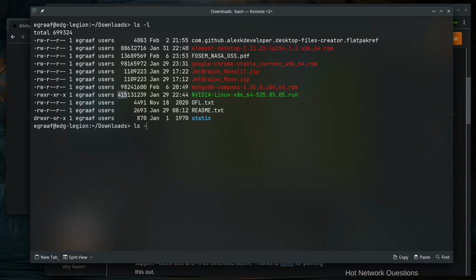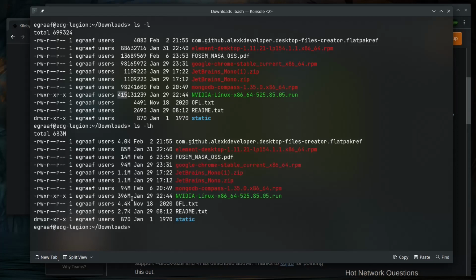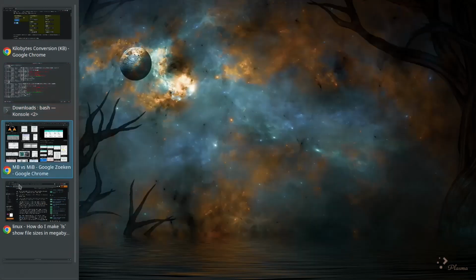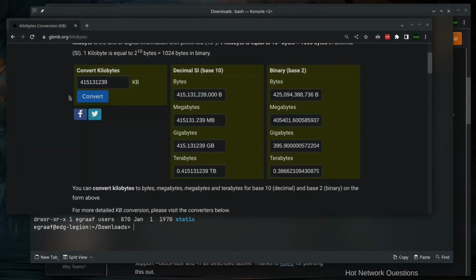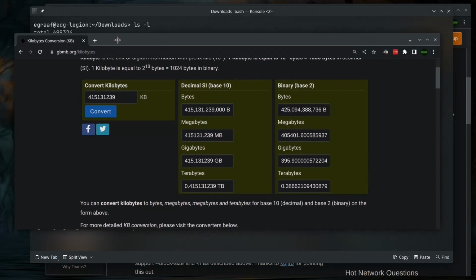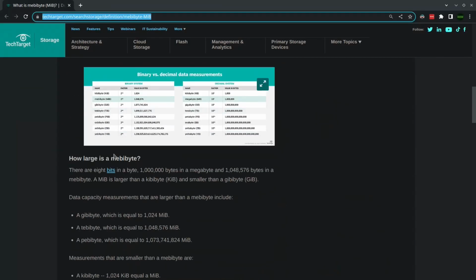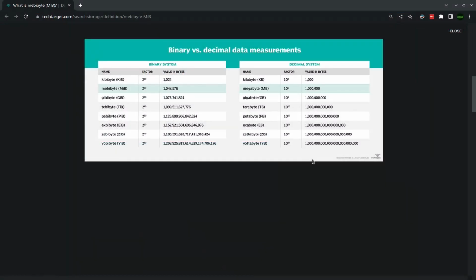If you do ls -lh, it will be 396. And there's a big difference, right? It's basically the difference between, let me see if I can pull up the image. So this is way more detail than you need, but I wanted to give it anyway.